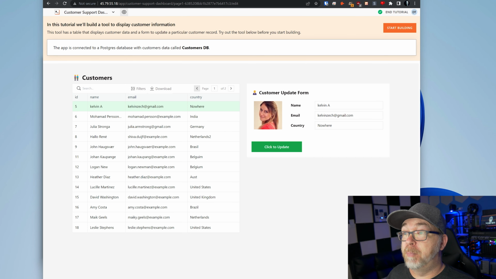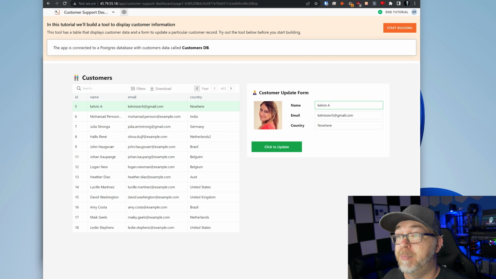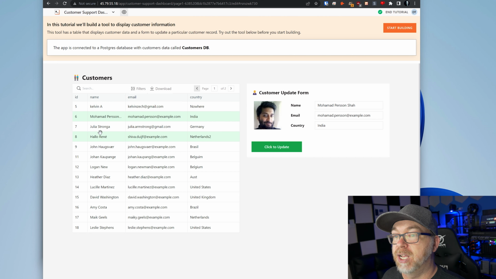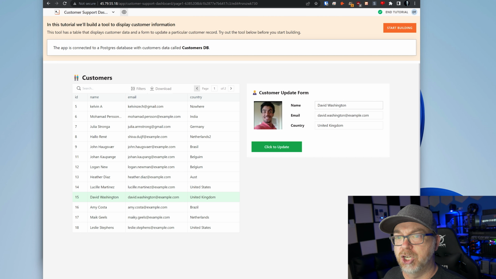So in this tutorial, we'll build a tool to display customer information. This tool has tables that display customer data and a form to update a particular customer record. Try out the tool before you start building. So we can do that. This app connects to a Postgres database with customer data called Customers DB. That seems pretty logical. So here we've got Kelvin A. We can scroll through. We can click on any of these that we want. Let's do David Washington here.